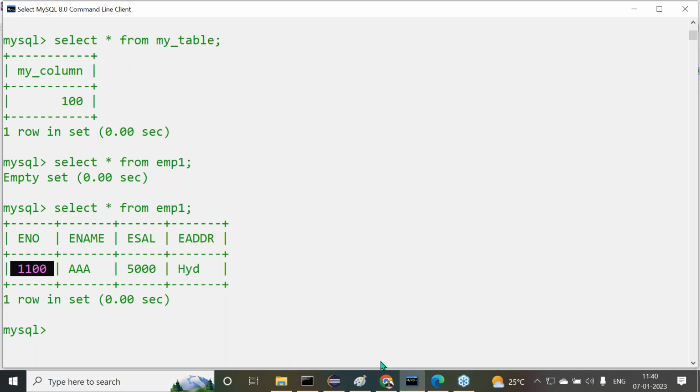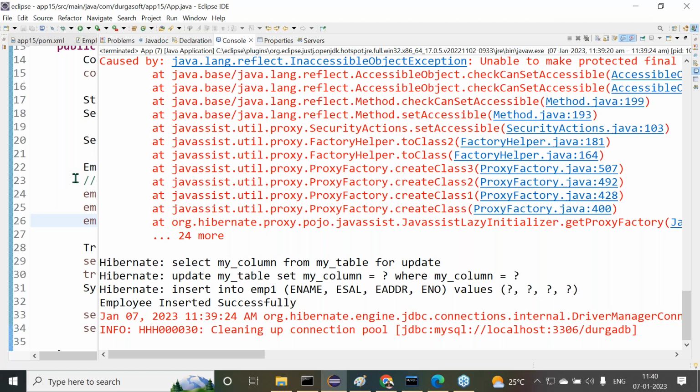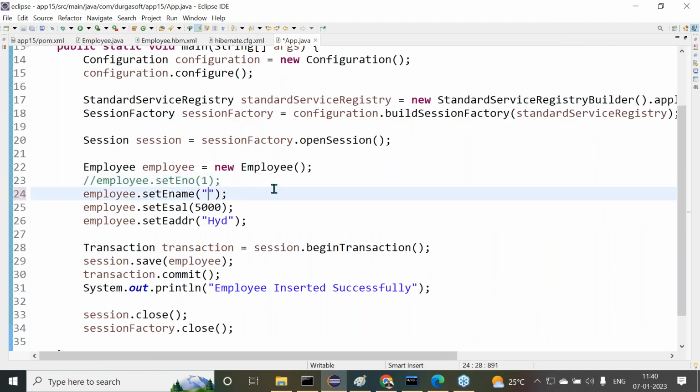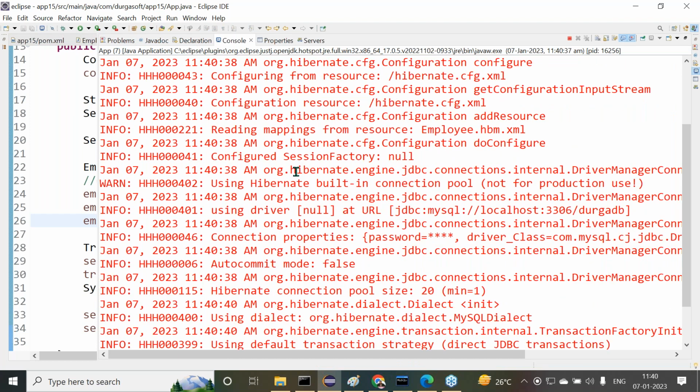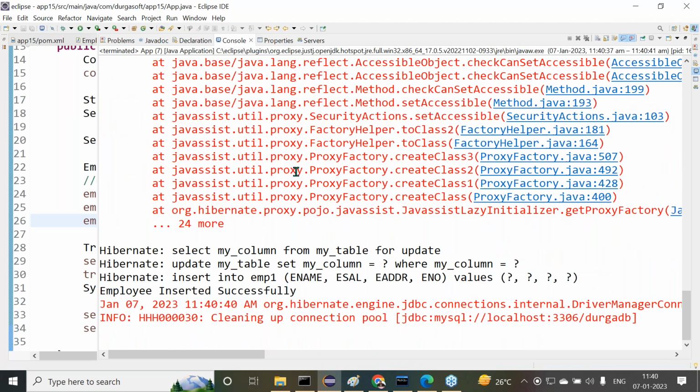Right, one more record I want to insert here. Now try to understand it clearly. This time I'll provide BBB, 6000, adabet. Now let us check clearly what we are providing. Now try to understand it. Execute this program. Right, sir. Again, the same scenario we are getting there. Observe carefully what we are getting now.